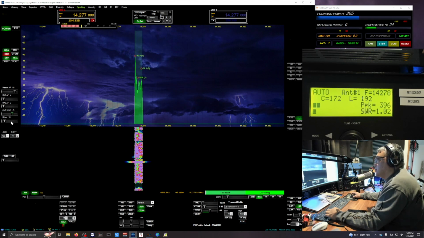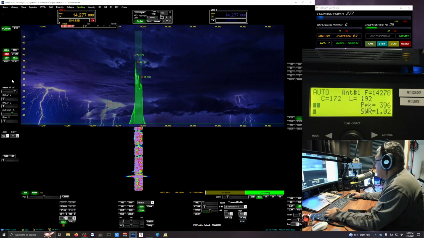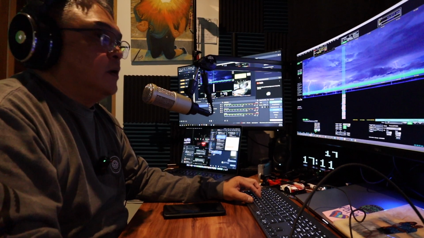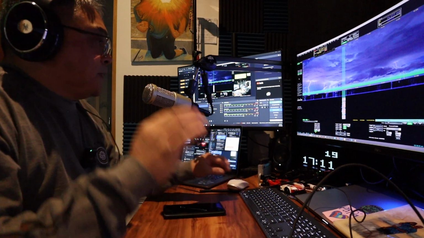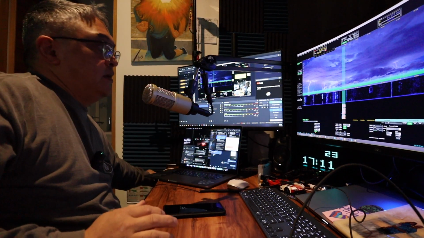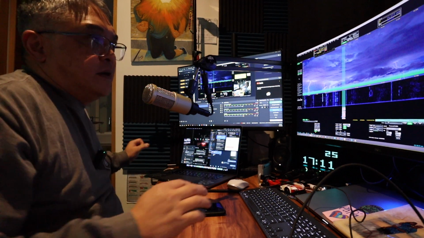Okay, 10 pounds of power, N4 VFR. I have a little bit of RF in my signal. N4 VFR, clear. Yeah, I do hear RF in my headset.